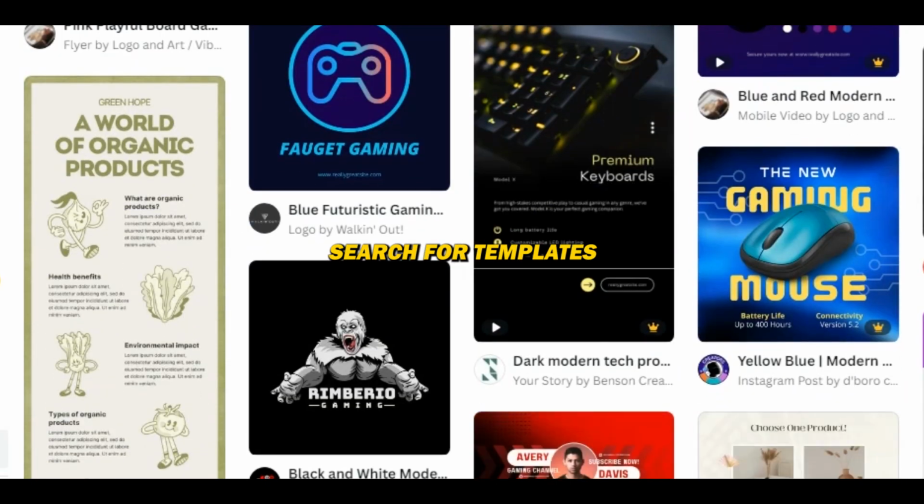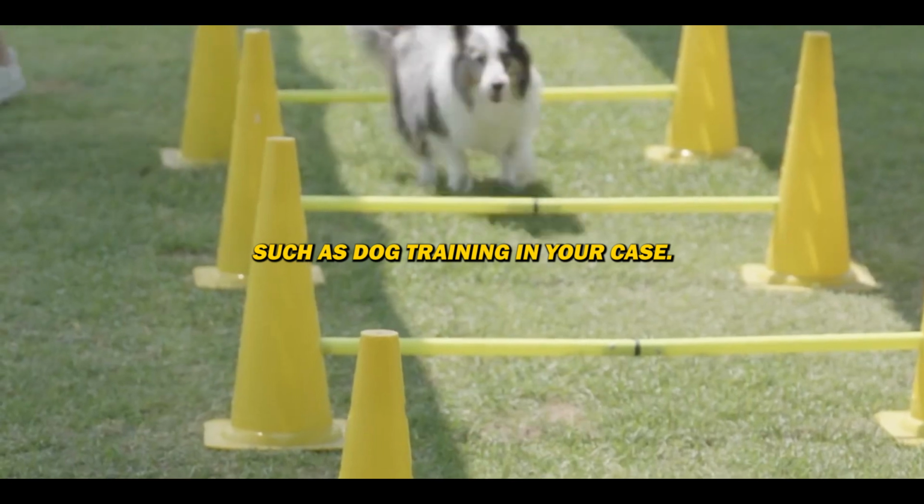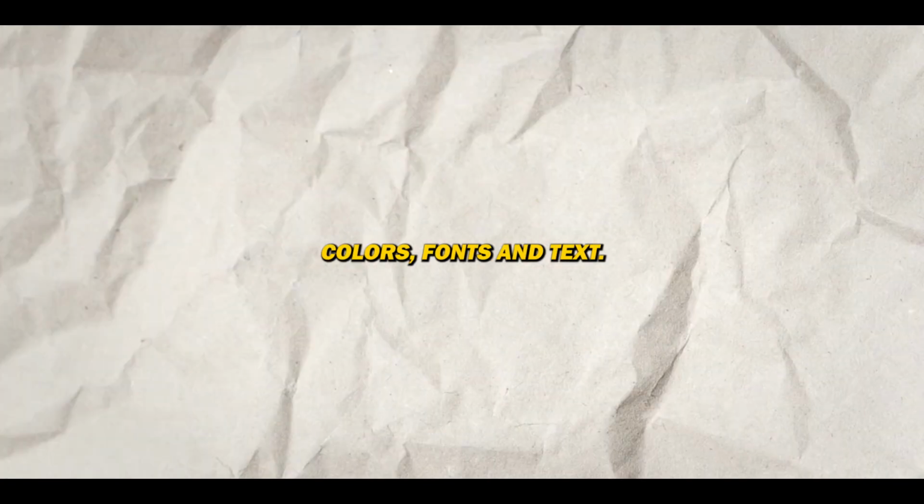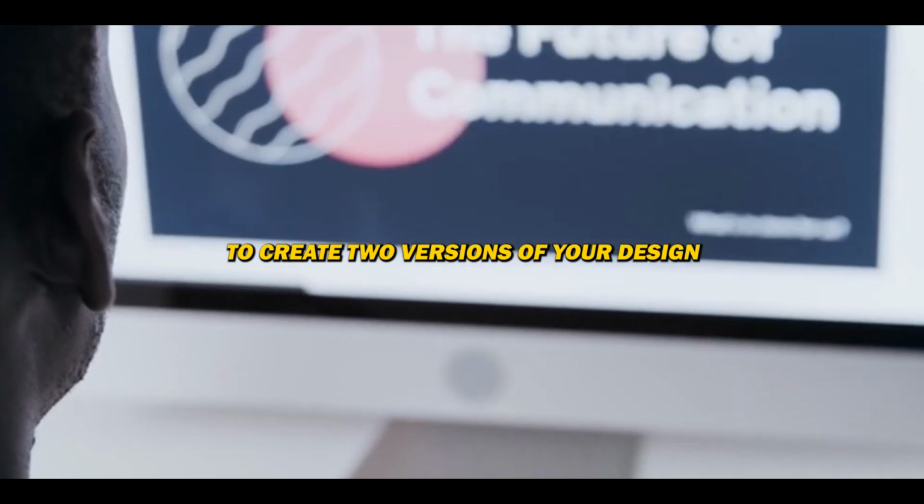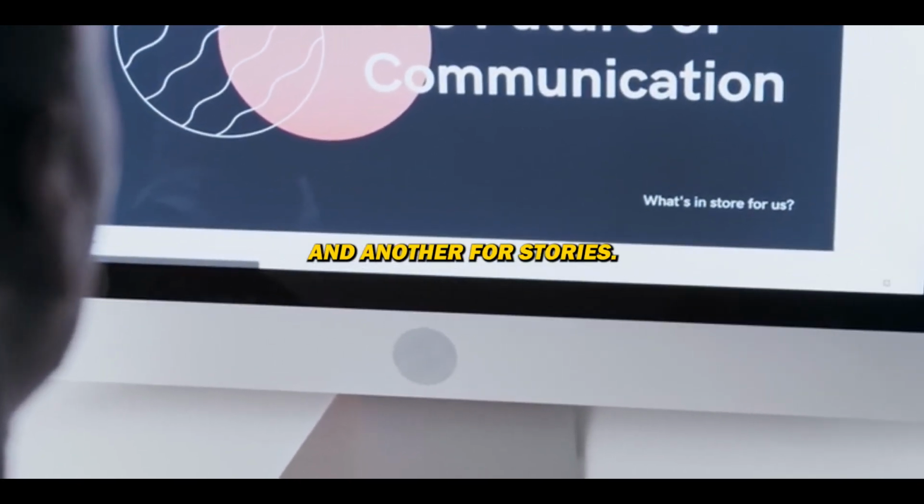To do this, search for templates relevant to the product you're promoting, such as dog training in your case. Canva offers a wide selection of templates that can be customized with your preferred colors, fonts, and text. It's recommended to create 2 versions of your design, one for standard feeds and another for stories.